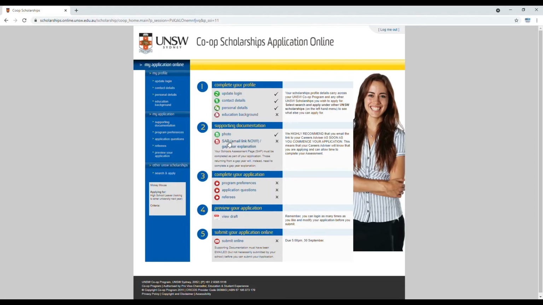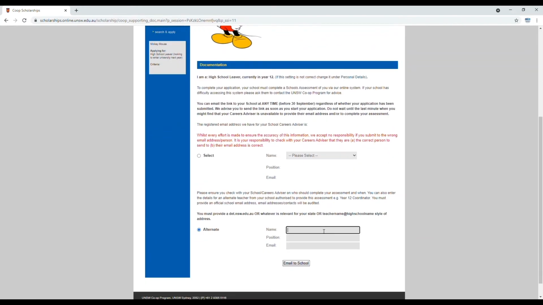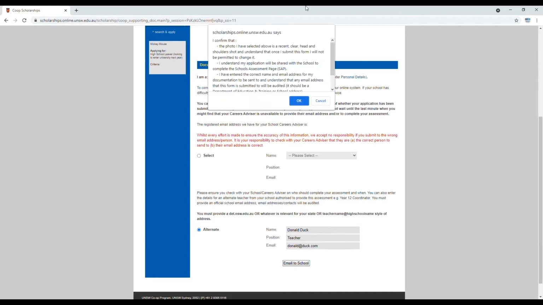We highly recommend that you nominate your school's careers advisor as soon as possible. This means your careers advisor will know that you are applying and allow time to complete your school's assessment.